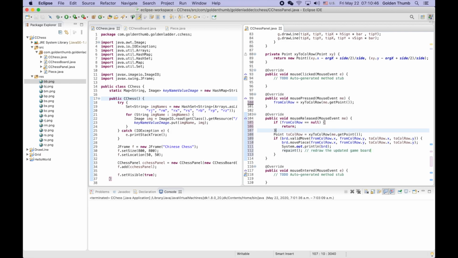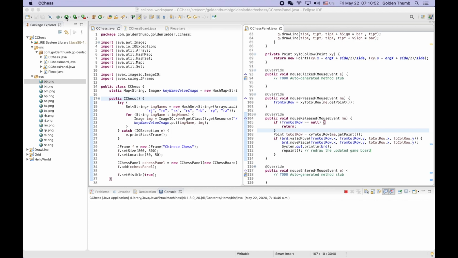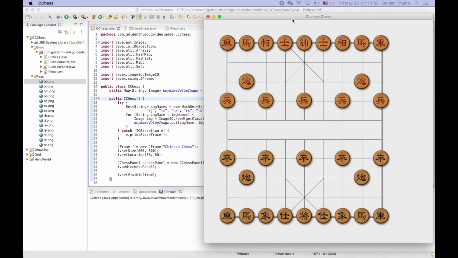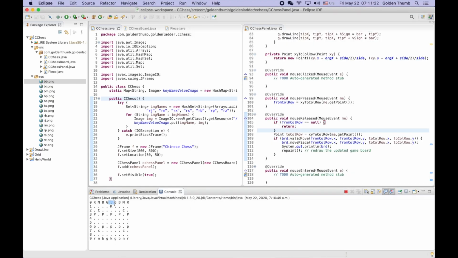Now let's give it a try. Save and run. Let's try to move our red king. So click and drop. You see? It's like magic, right? It works like a charm. So here also we can see the king was moved to here. So that's it for today. See you next time.